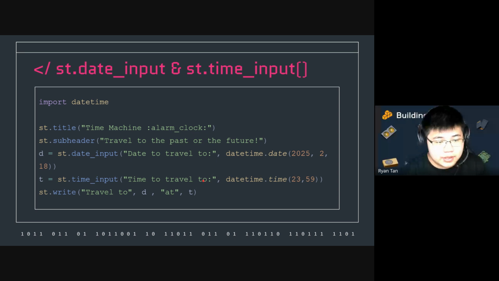Now, another one you can use is actually date input and time input. So it might look a bit scary to you, but don't worry, it's actually quite simple. As you can see, we're going to do import datetime. This is actually one of the libraries that come with Python itself. Basically, datetime is a way for us to handle the time inputs and stuff like time for computers, because it translates it into the computer version of time, which is a bit confusing, but it's for us to make it easier.